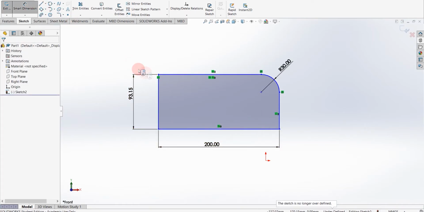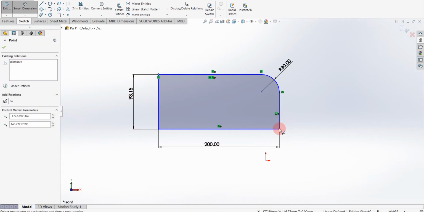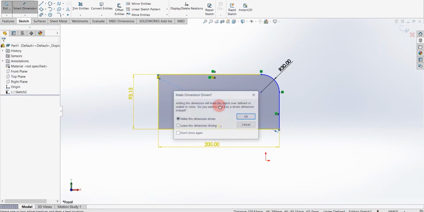When you see this yellow type of error, this means you already dimensioned that length or that height, so you don't need another one.